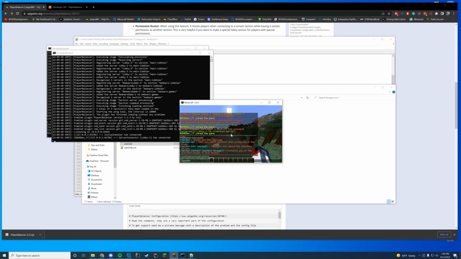permission. So I can do section list, and this is going to list all those sections that we set up in the config, and you can see there's main lobbies. If we click this, we'll see lobby 1, 2, and 3. The lobby 2 and 3 are offline, so it's going to display as offline. If we click lobby 1, we can see all the info about it, the address, and everything like that.